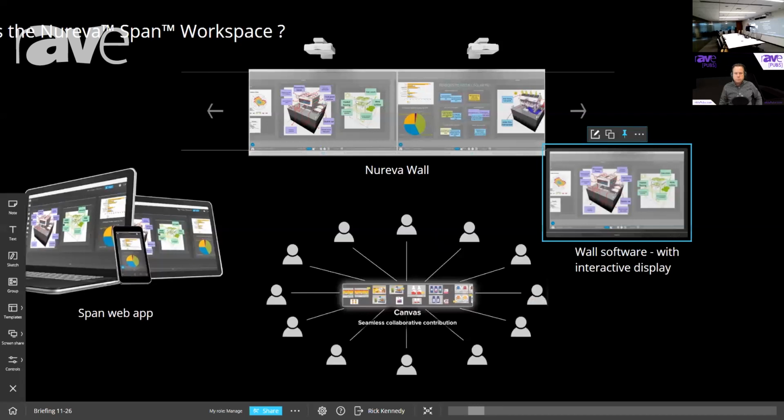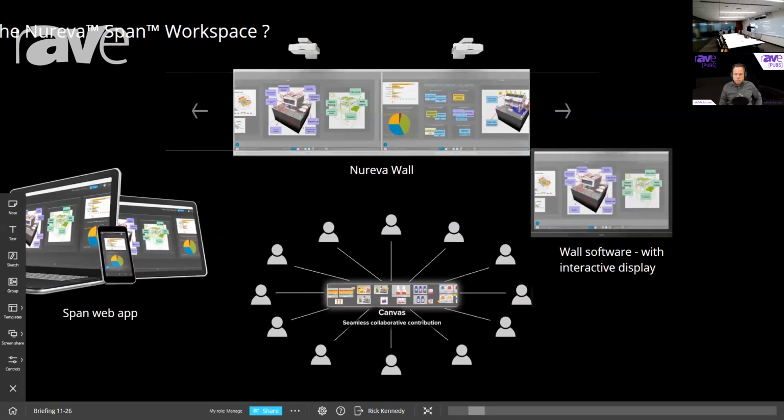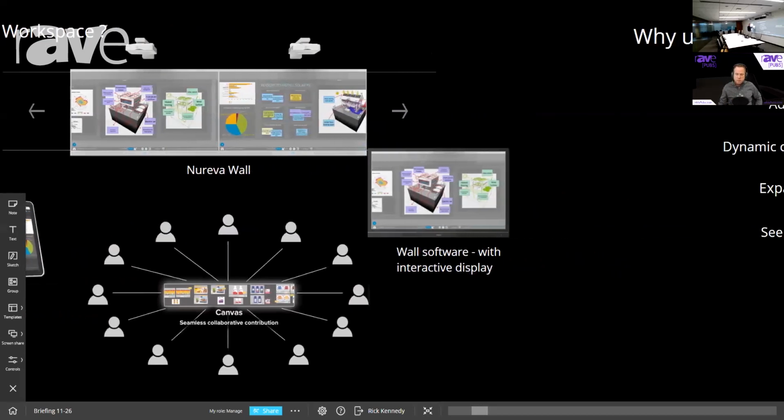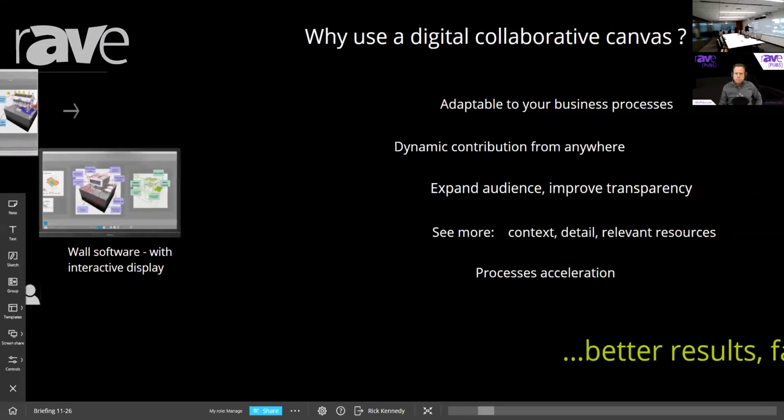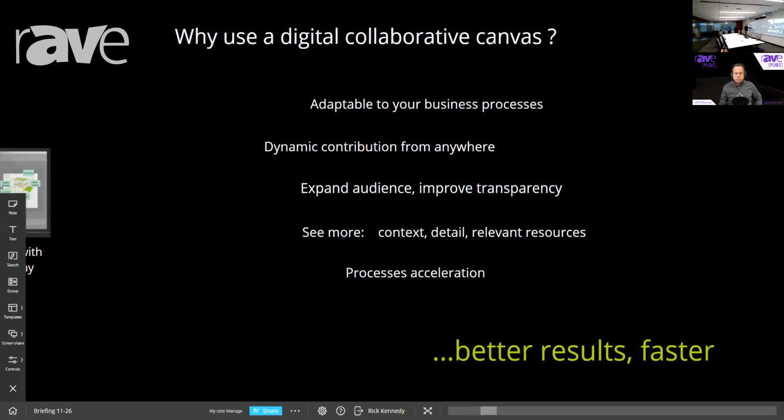And here's an example of this. It's just simply a large interactive display. Again, it's just another endpoint as far as our software is concerned. And as you can see, I can scroll across, and I have lots of content here. It's essentially a horizontal canvas up to 200 feet wide.